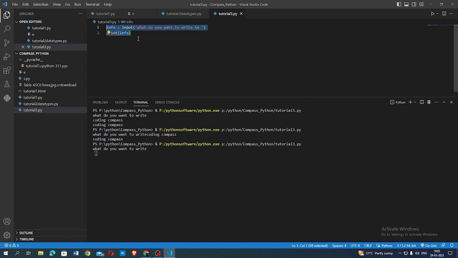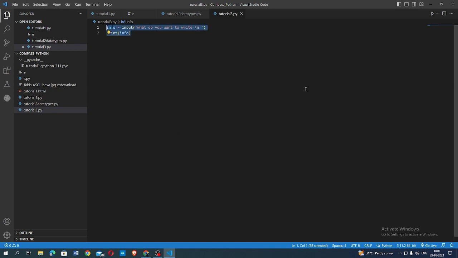So this was with the input function, and this could pretty much be used as a print function, but we need to press enter each and every time. So this is all with the input function.